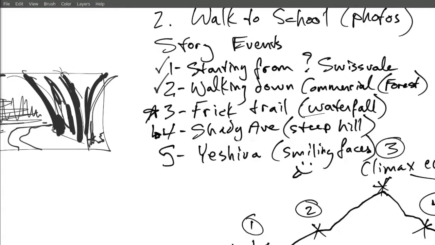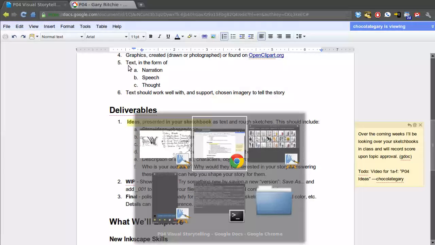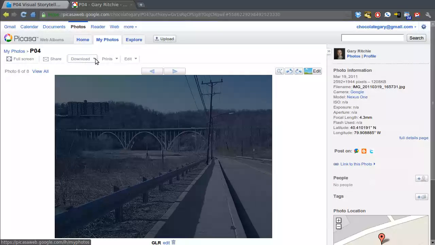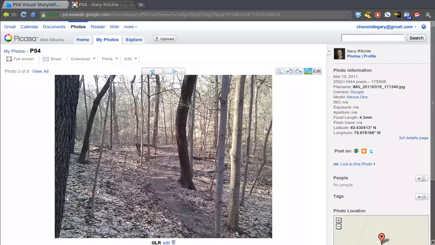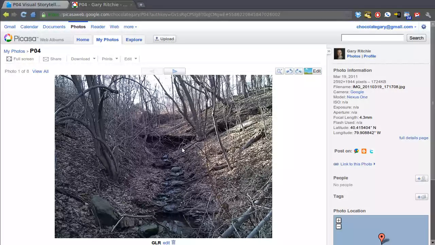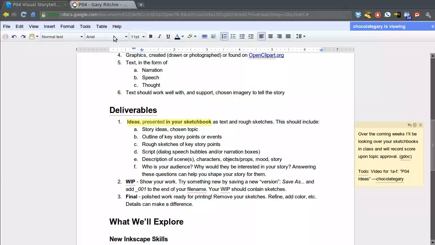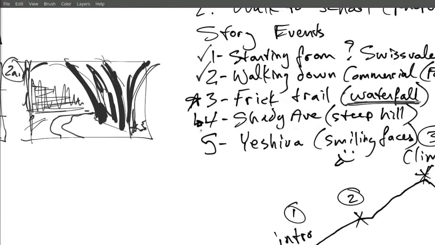This is the easy one. The waterfall is clearly the feature, and if you remember the photos, I do have a photo of that, and you can't really see it in this photo, so I need to get a better shot of this, or I really need to do an illustration of it.